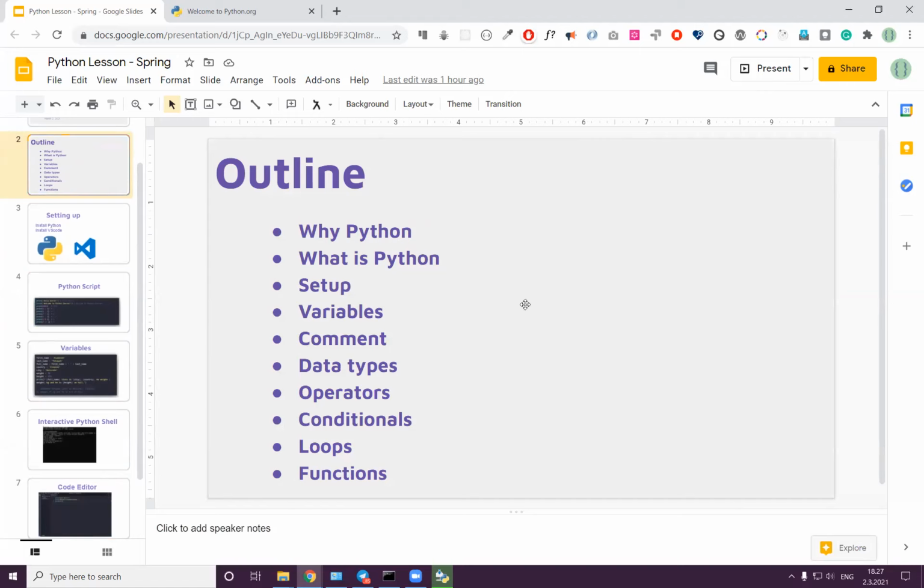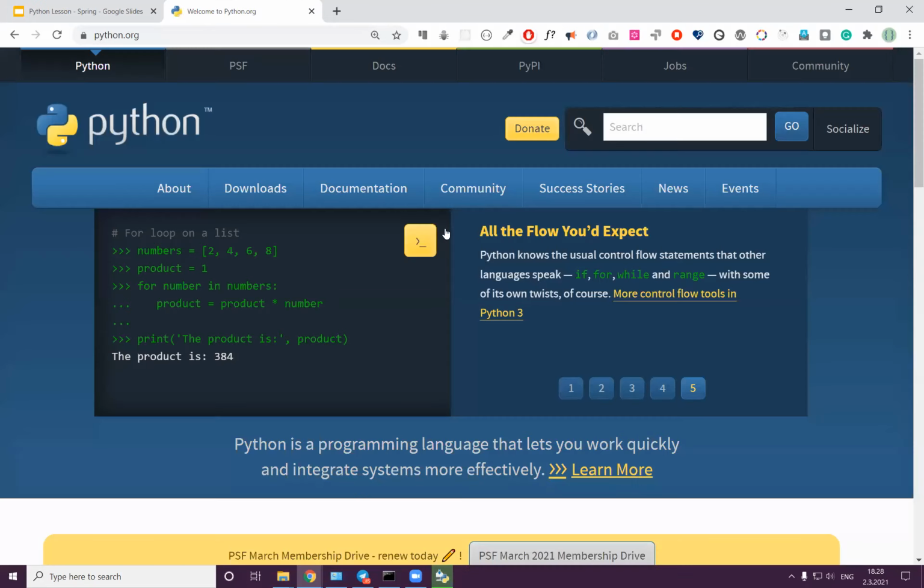What is Python? It's a programming language, a scripting language, which allows you to write a script which can be executed by the computer. So I think that's Python, it's a programming language.